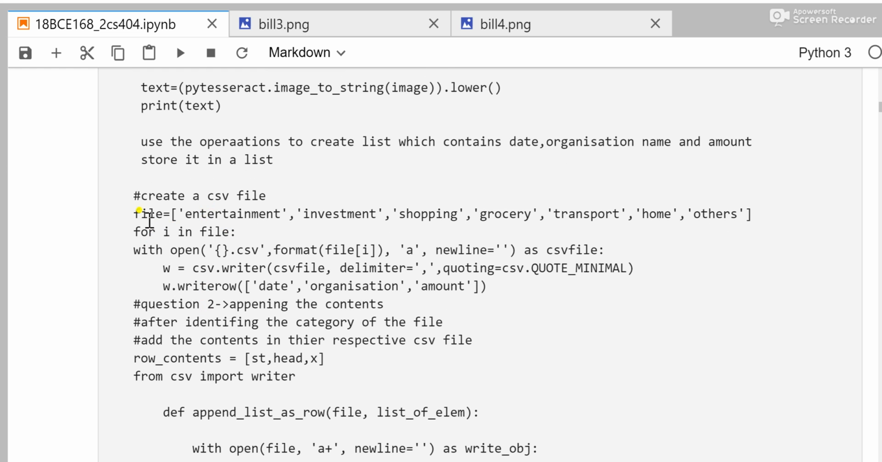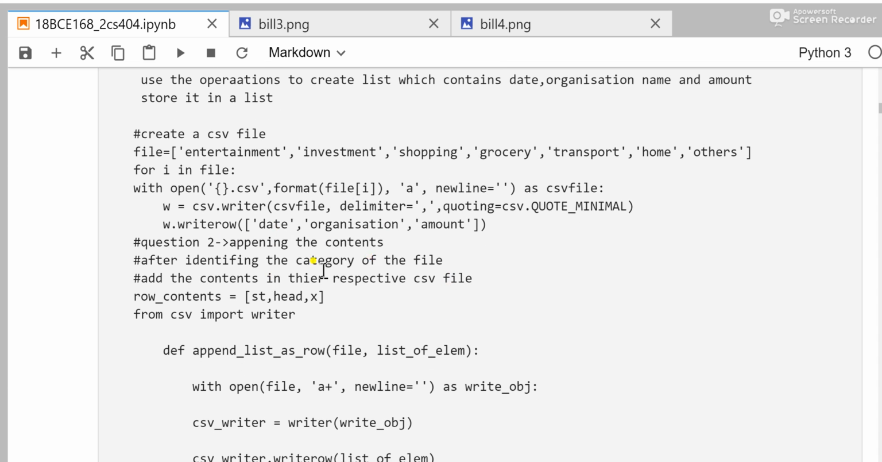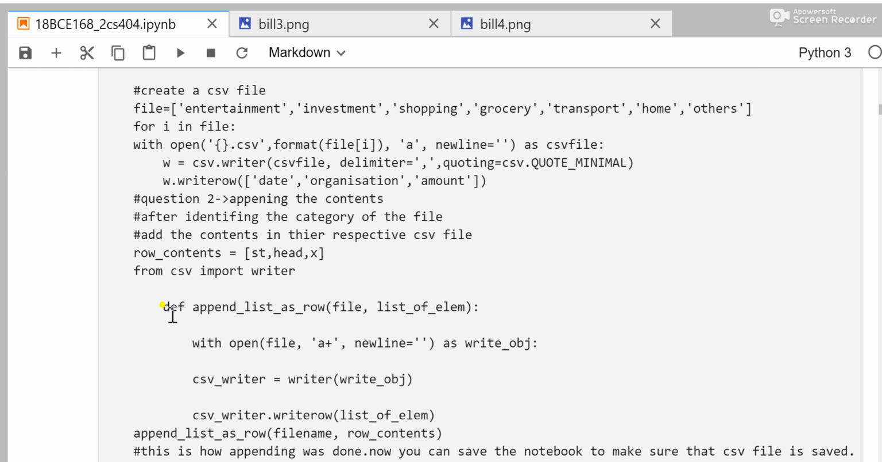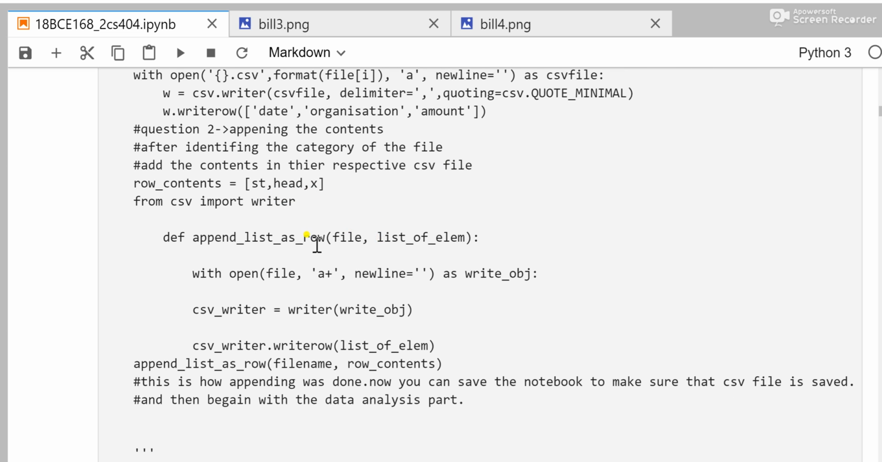Here I have a list called file, and for i in file, with open, and using the format operation and append, I'm going to create a CSV file with a delimiter of commas and a writing row as date, organization, and amount. So after creating all the files, here I have my append function. My ST stands for date, head stands for title, and X stands for the amount.